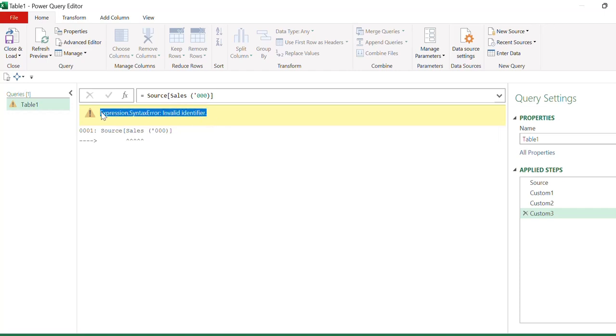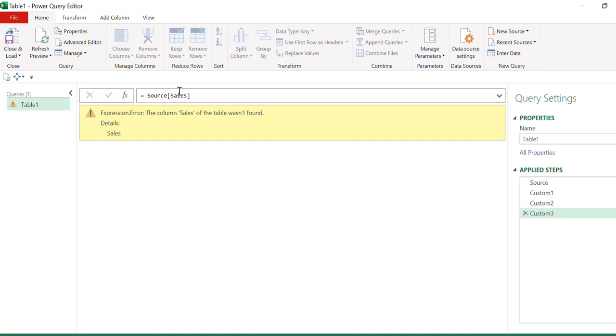Let's study why we are getting this error. Again, this error is different from the error we were getting earlier. This is a syntax error. Earlier we were getting a different error. So if we replace this, let's press Ctrl X. We were getting this error, Expression.Error, column sales of the table was not found, right? But when we write something like this here, we are getting a syntax error, right? So let's see why we are getting this error.